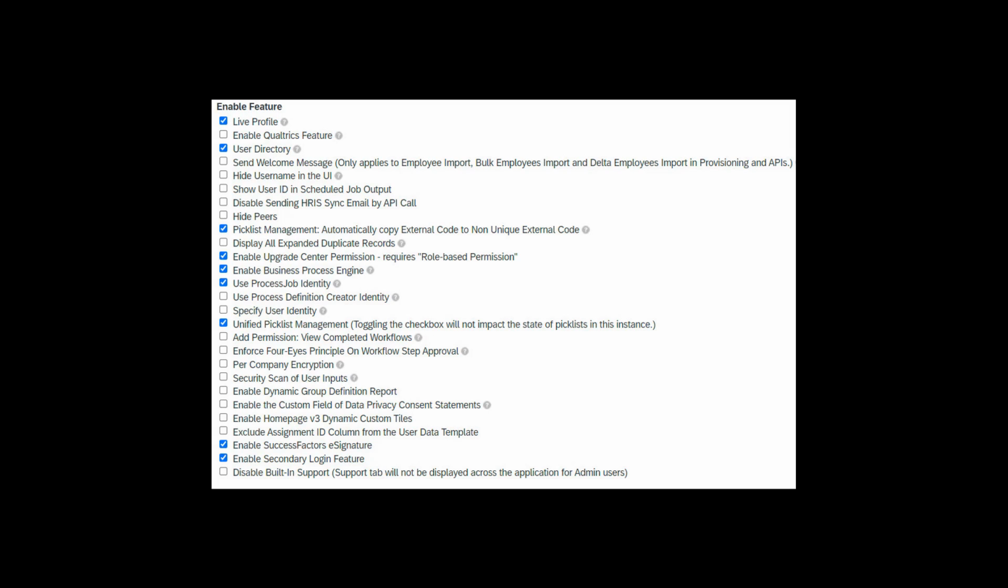Exclude assignment ID column from the user data template. Assignment ID was added a couple of years ago so that you could have something that kind of is a replacement for user ID that could be used in case you need to be able to change someone's primary ID that you're sending to downstream systems. So that's the reason for assignment ID. So if you're just using user ID, you could just check this box if you wanted to, but otherwise I would keep assignment ID out there. It's something that may be useful for you in the future.